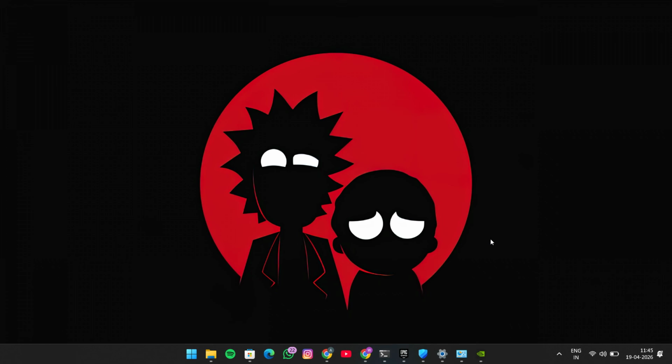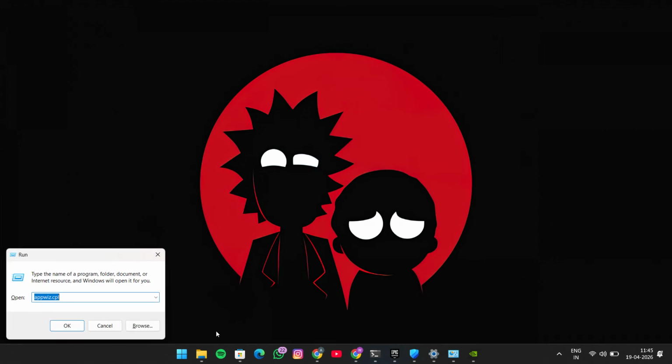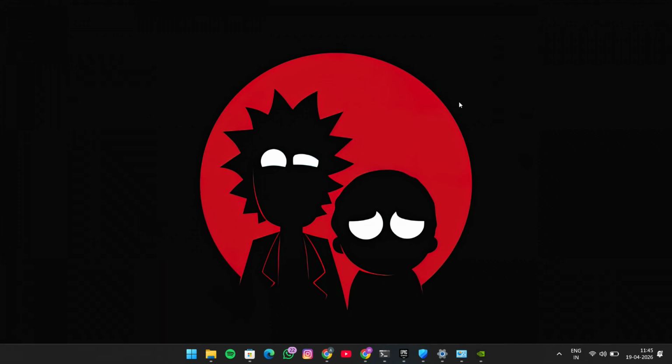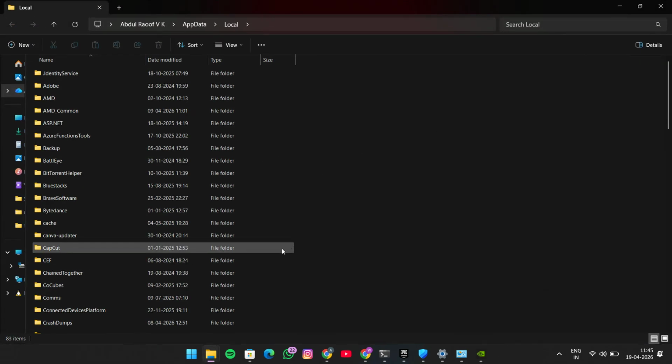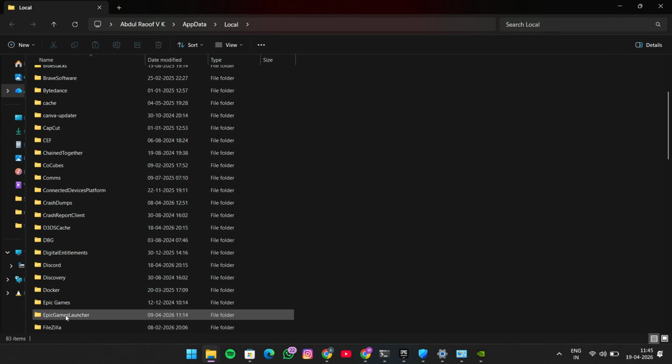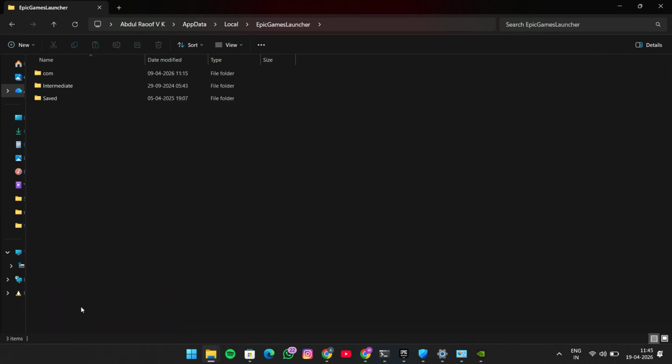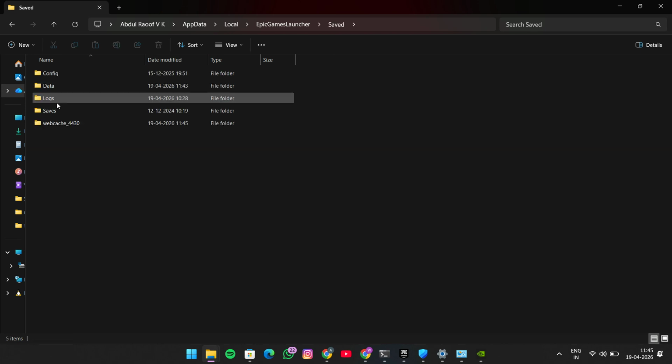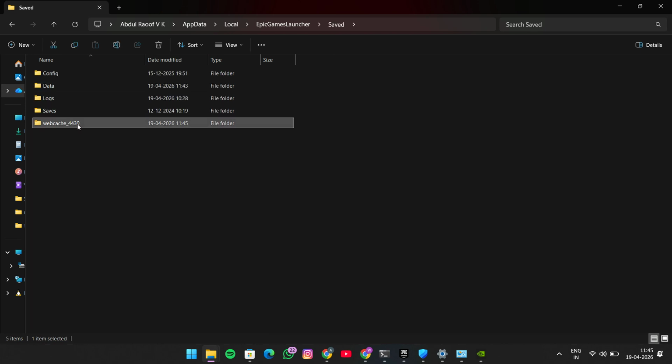Next, open File Explorer and press Win+R on your keyboard. In the run box, type %localappdata% and press enter. This will take you to your local app data folder, where a lot of program data is stored. Now look for the Epic Games Launcher folder and open it. Inside, open the Saved folder and then find the Webcache folder. Delete the Webcache folder completely.